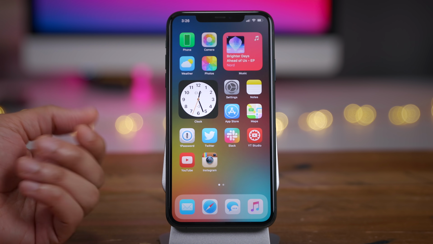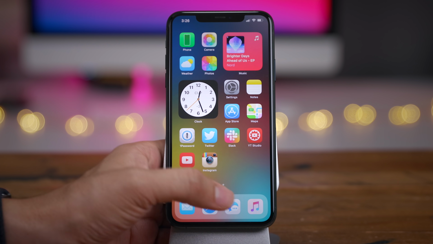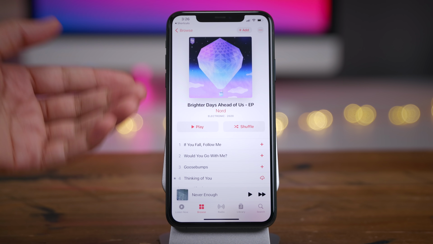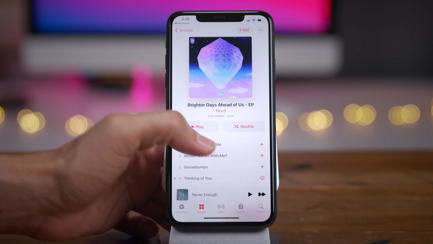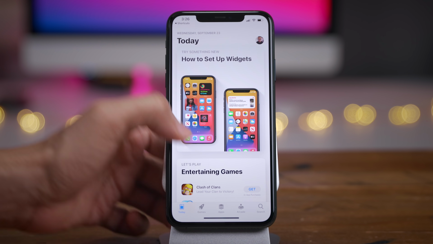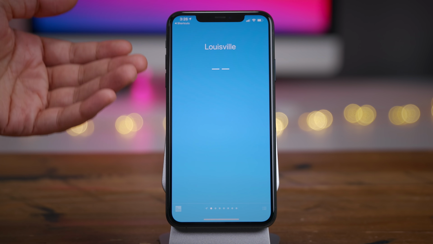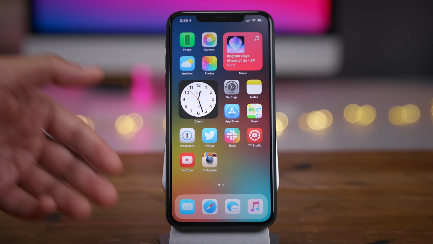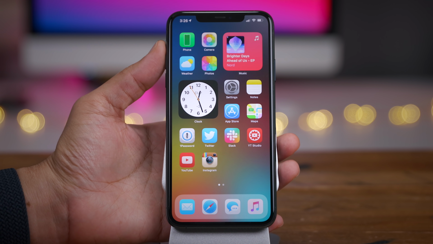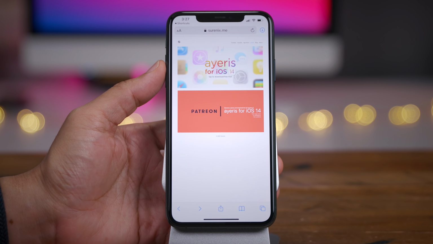And while it's not perfect, it doesn't give you the exact same experience as Ayeris does on a proper jailbroken device. As you can see right there, the Shortcuts app basically acts as an intermediary between the theme bookmark or shortcut and the actual application. So it's not perfect, but when combined with widgets, you can really customize the look and feel of your iOS device. So we're going to talk about how to do this right now.